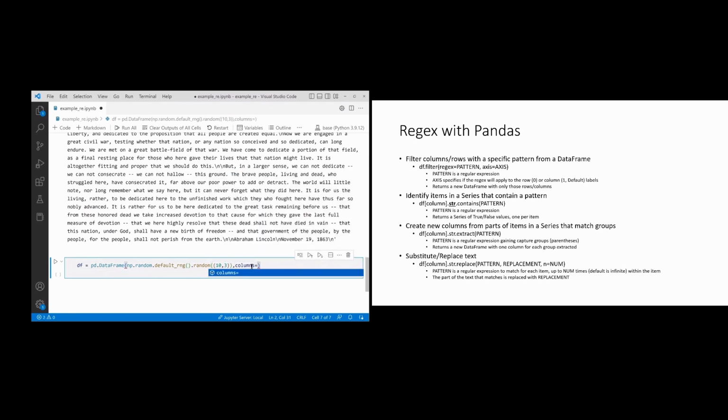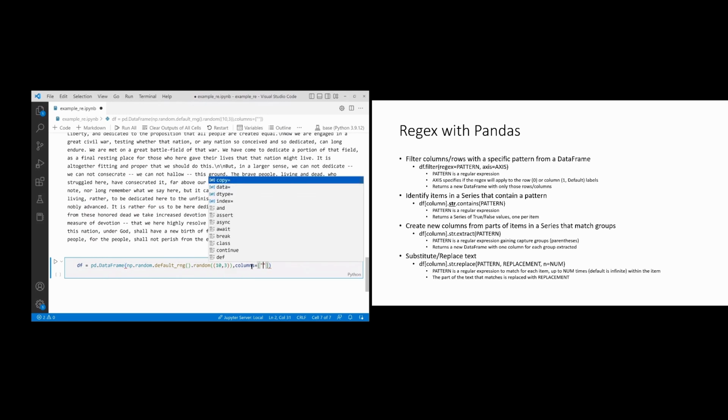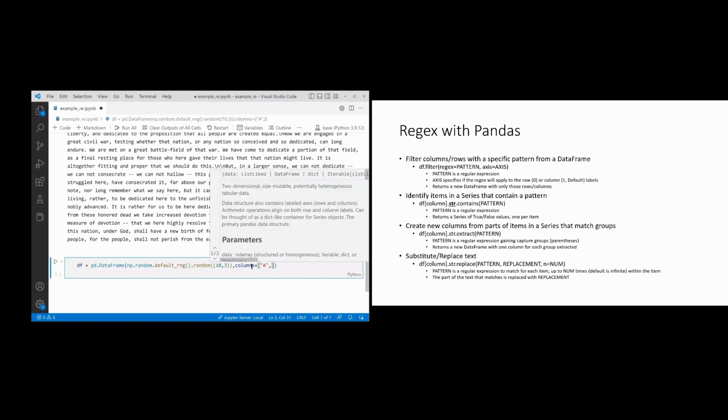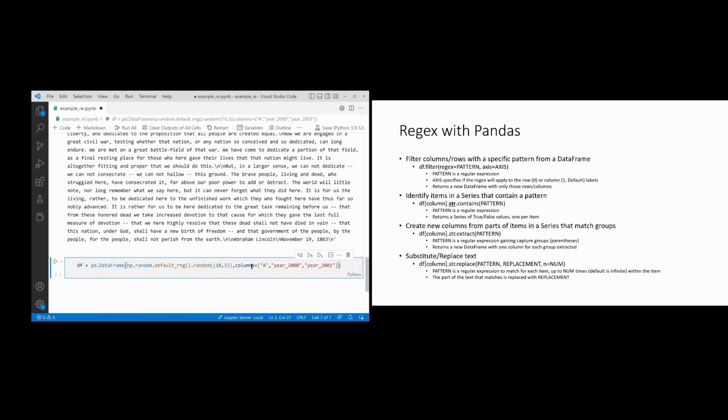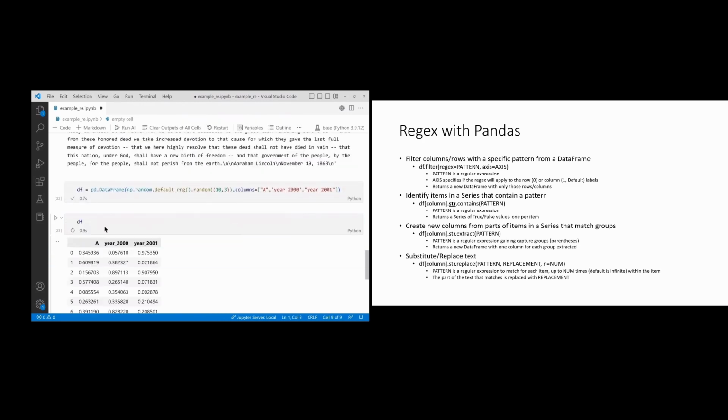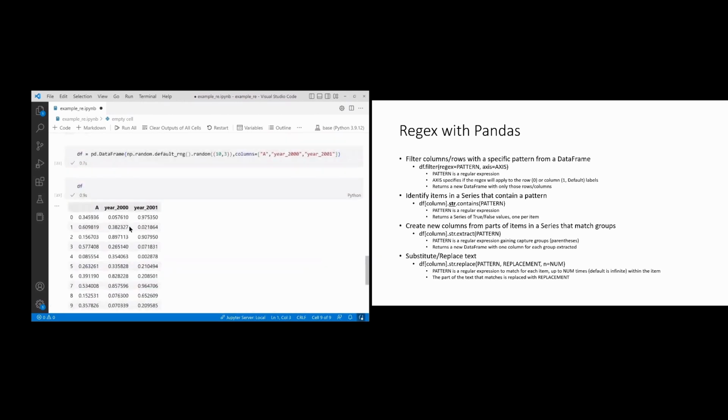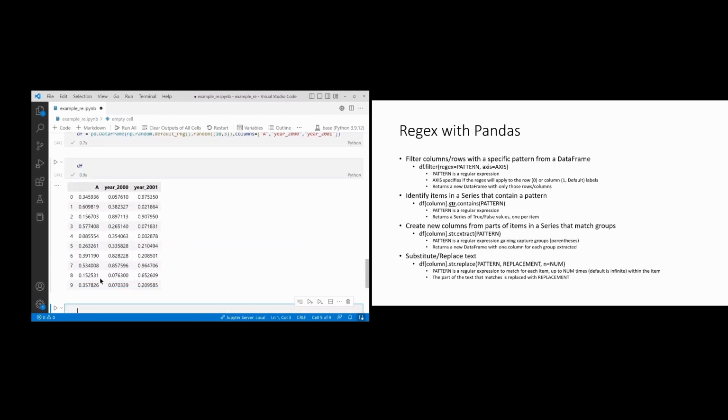And the columns that I'm going to use here are a list of names. And I'll give a simple temporary string name here. But the other ones are going to be year_2000, year_2001. And I'm doing this intentionally. And so we can see what this data frame looks like now. Got this random list of things. And so column labeled A, and then year_2000, year_2001.